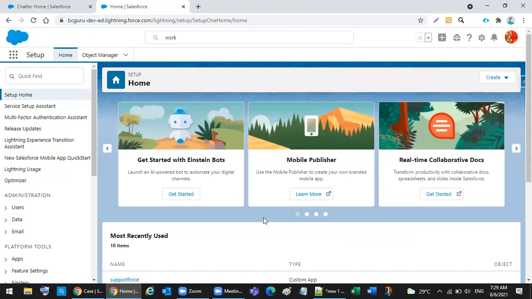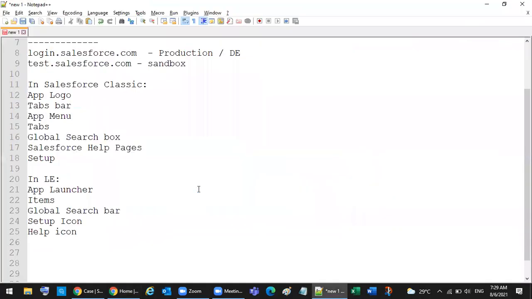So that is the help icon. These things you should know about the user interface whenever you log in. Okay, so let us see.